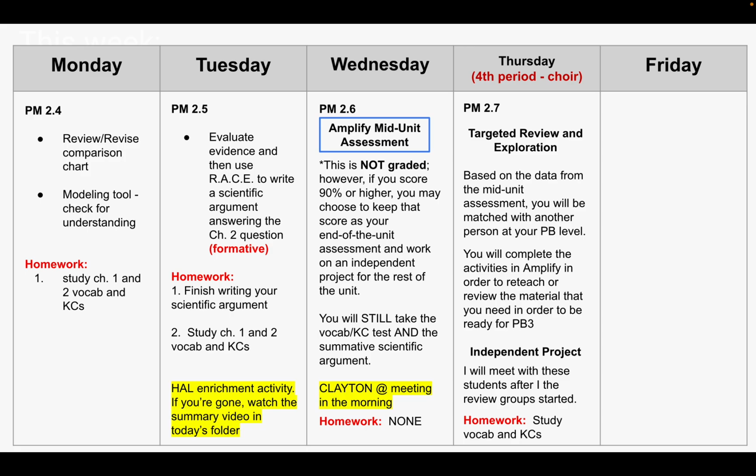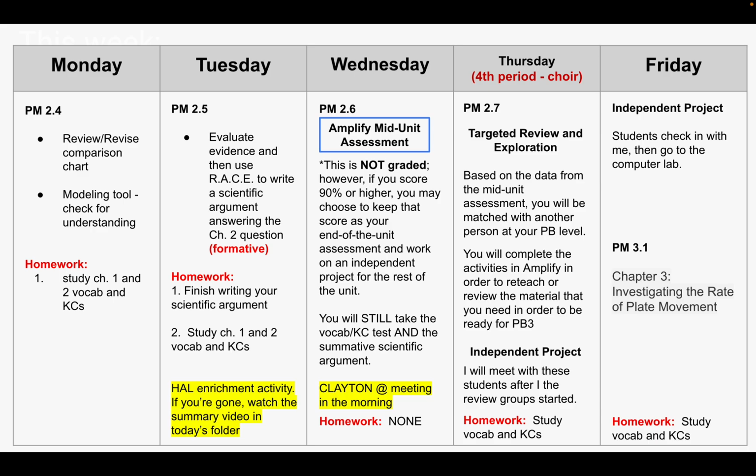If you scored in that 90th percentile for the mid-unit assessment, then I will meet with you after I get the review group started. And then homework for everybody is going to be to study vocabulary and key concepts. And then on Friday, if you have the independent project, you just need to check in with me, and then you'll go to the computer lab. And then everybody else will get started with Chapter 3.